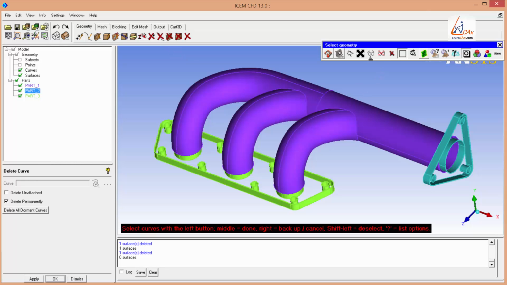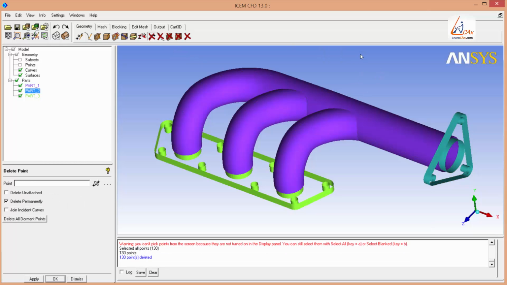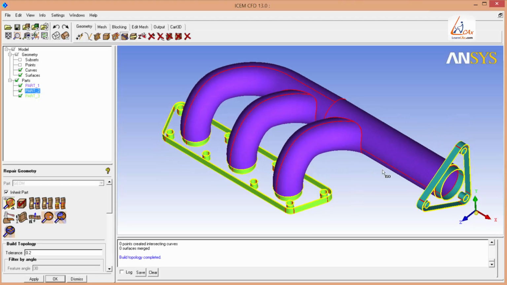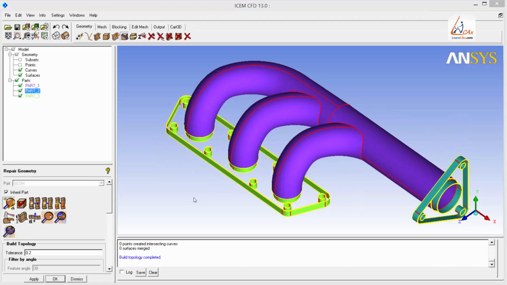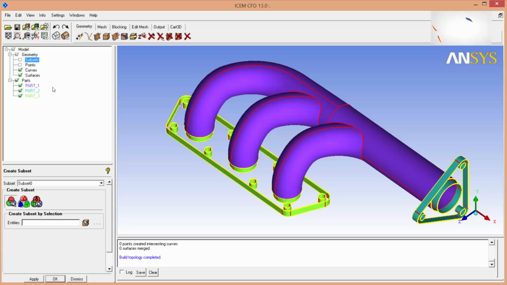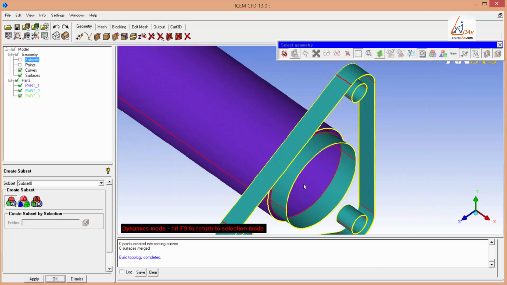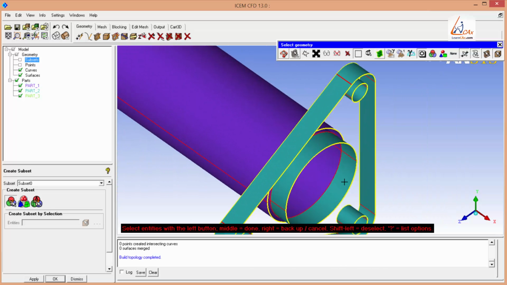Now delete all the curves and points, and then run build topology from the repair geometry option. Now we are ready to use the subset option to extract the inner or wet surfaces. Right click on the subset under the geometry tab and say create. Select any one of the inner surfaces. You are free to select any inner surface, but make sure you are not selecting any of the solid surfaces.